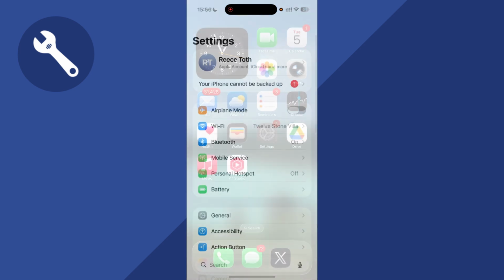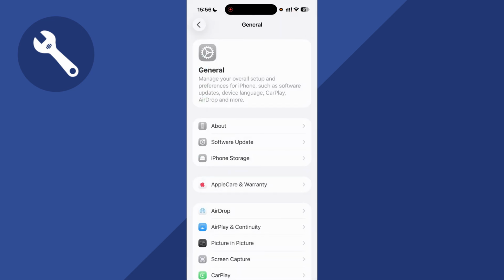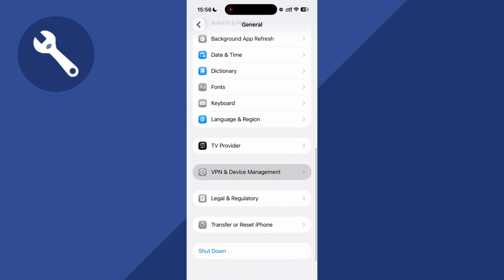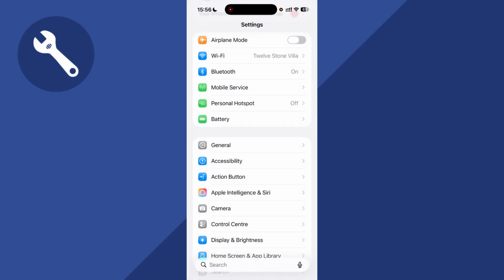So the first step is you need to load up the settings on your phone and then scroll down and click on General. Now scroll down to VPN and Device Management and click on this and make sure you're not currently connected to any VPNs. As you can see for me, it says not connected. And then you can head back over to the main settings page.